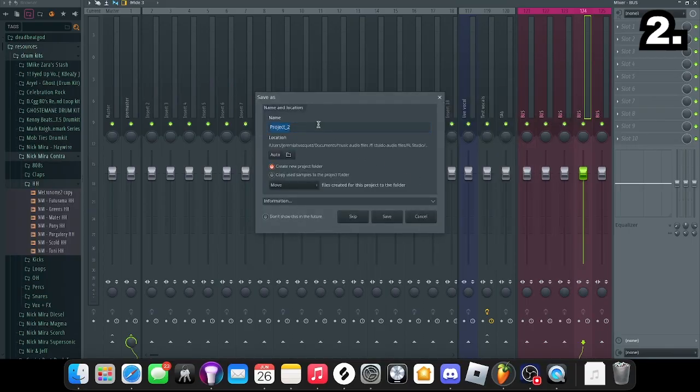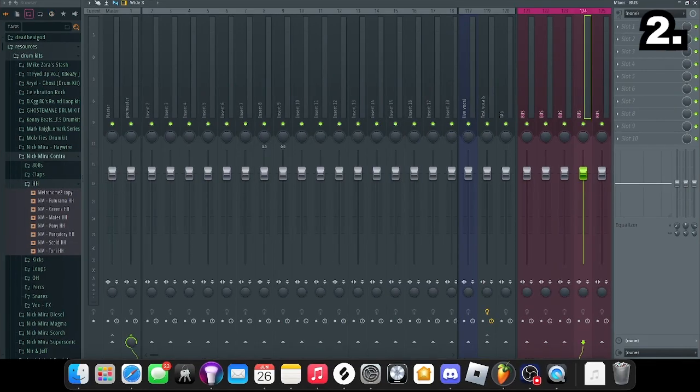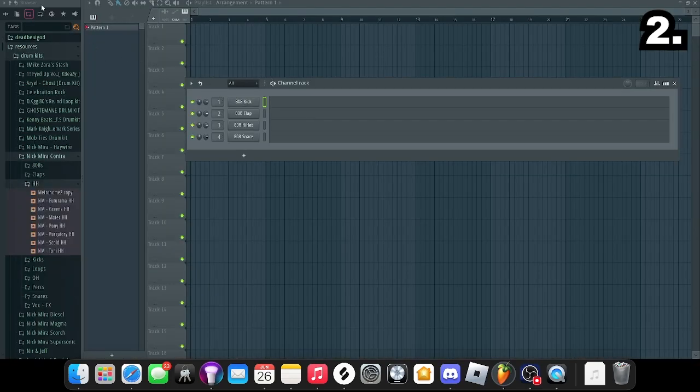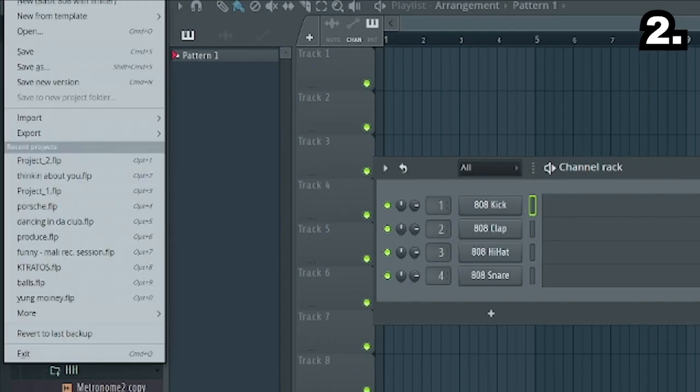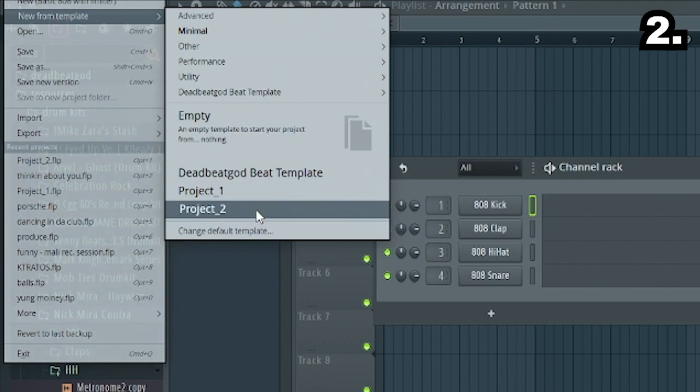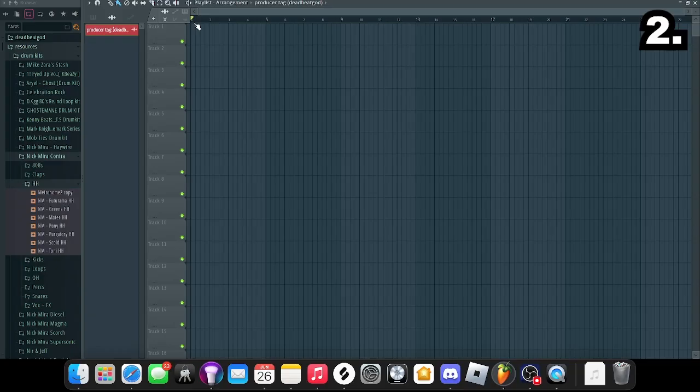So it's gonna open, called Project 2 now. Save that, and now you're gonna reset your FL. Once you reset your FL, you can go ahead and navigate to your file, new from template, and you should go ahead and see project 2. Go ahead and load that up. So it's pretty much the whole project, but just now in a template.